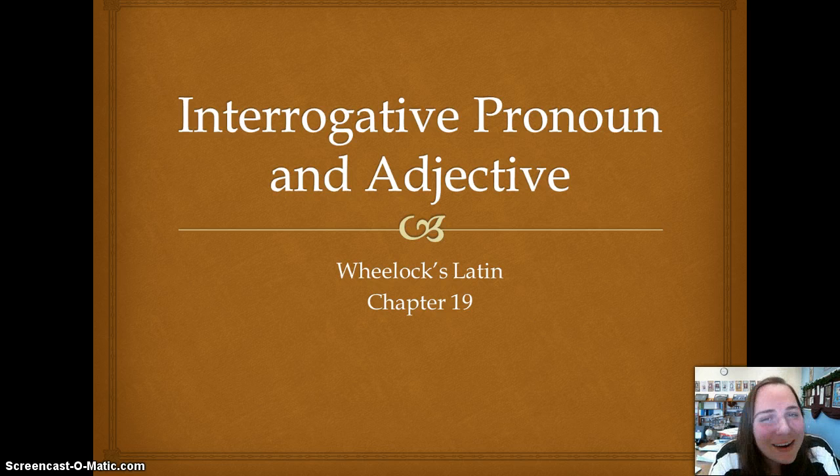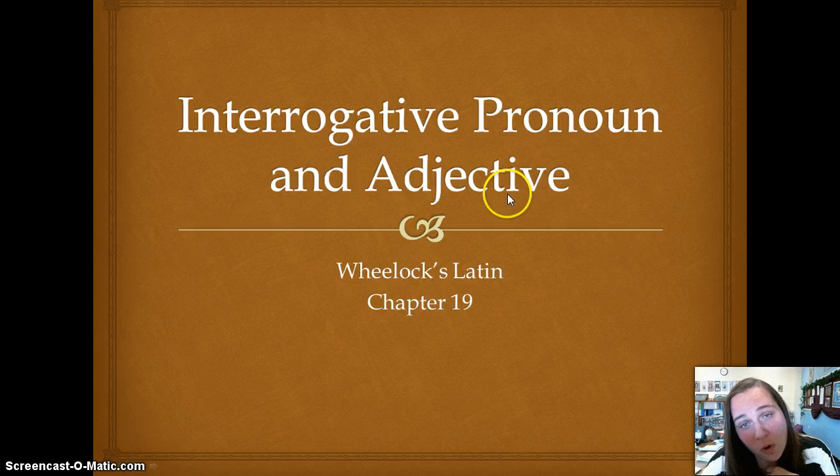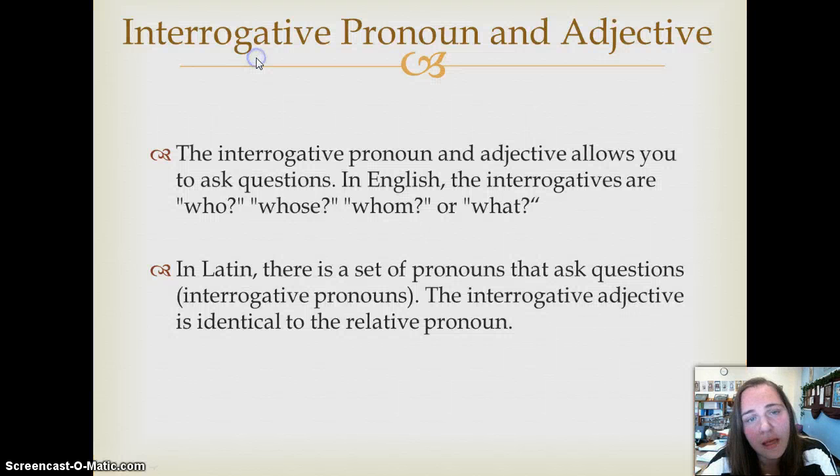How excited are you? Okay, interrogative pronouns, as their name suggests, allow you to ask questions. Interrogatives can come in either a pronoun or an adjective form, and they're actually slightly different, okay? Interrogative pronouns and adjectives allow you to ask questions, specifically questions like who, whose, whom, what, which, those kinds of questions, okay?